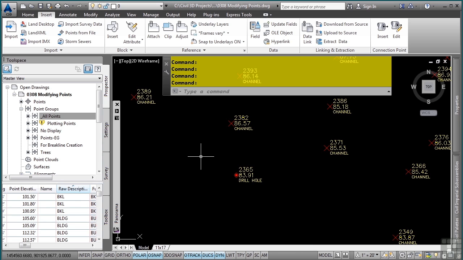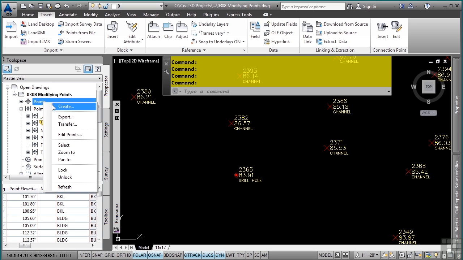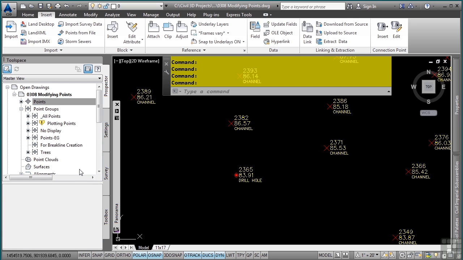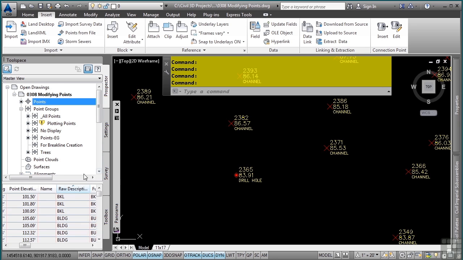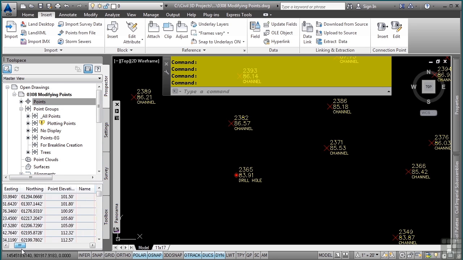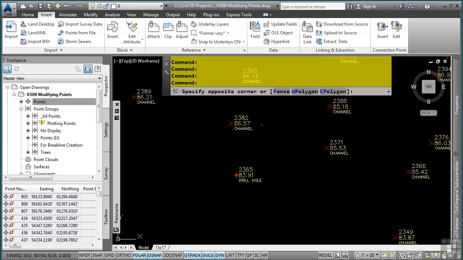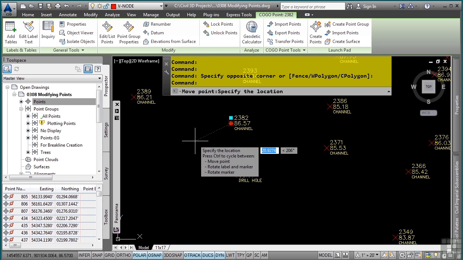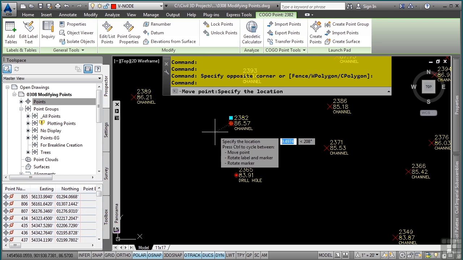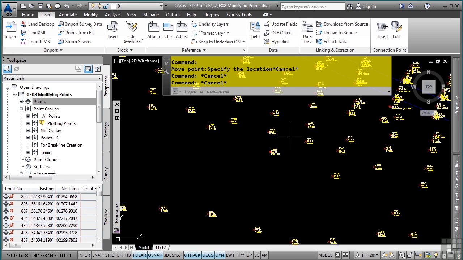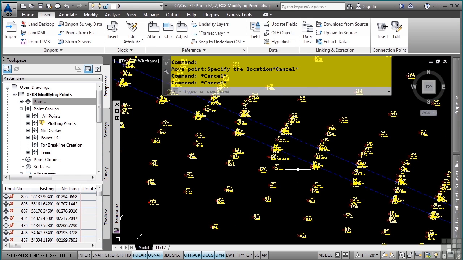So let's go ahead and talk about locking points. To lock your points, simply select the Points collection in the Prospector tab, right-click, and choose Lock from the shortcut menu. This will lock your points, and if you look at the Points collection, you'll notice that there's a nice little lock icon on there. Now, if I were to select a point or any of the points and try to move them, notice how I cannot move those points. However, as we said, you still can drag the labels and rotate the markers.